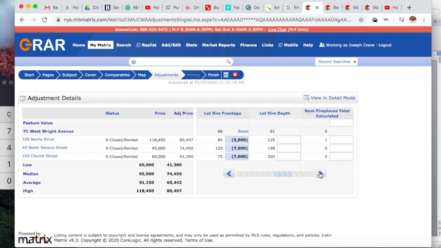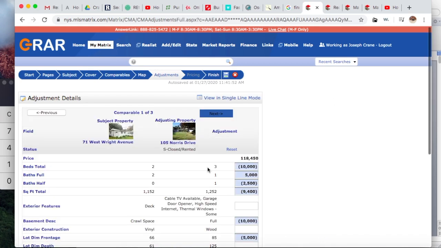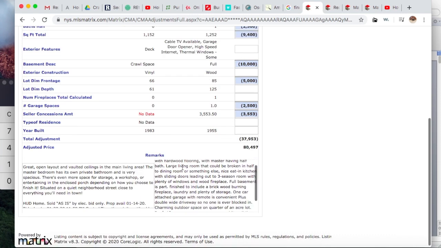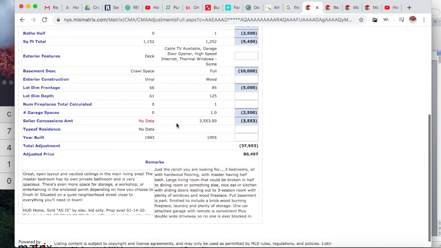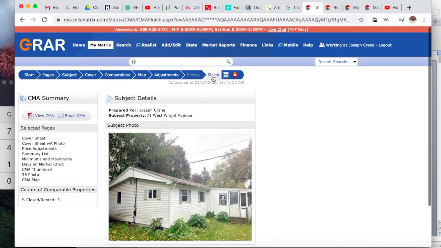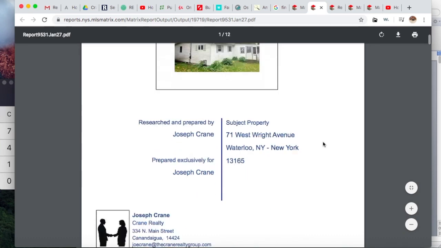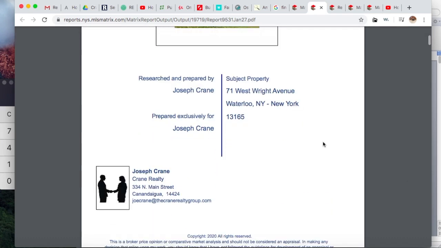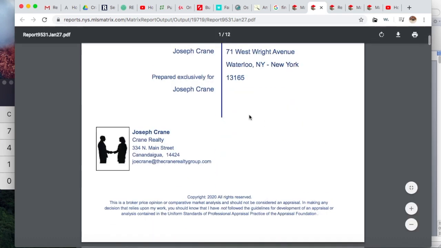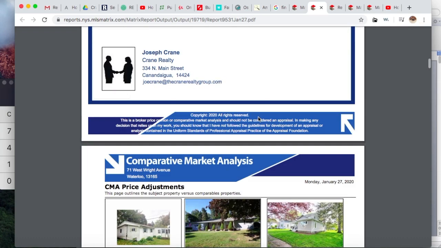So moving right along here, we're going to go and hit View Details. And this shows us all of our adjustments right here. Okay. Then we're going to hit Finish because it looks good. And we're going to go View CMA. Okay, so there we have it. You see our subject property. You see the client's name. I've got my name in there. That should be the client's name again.